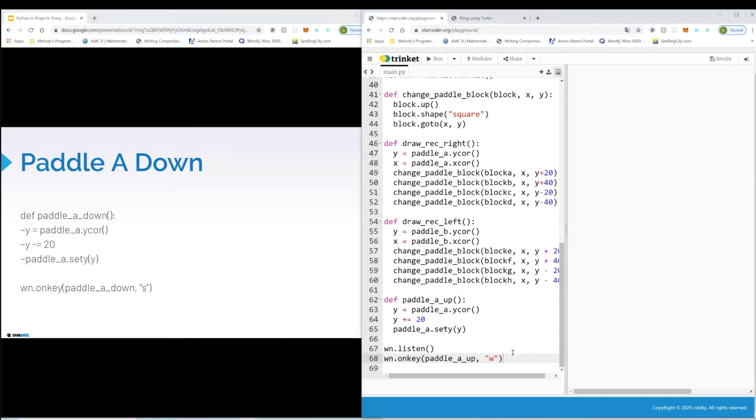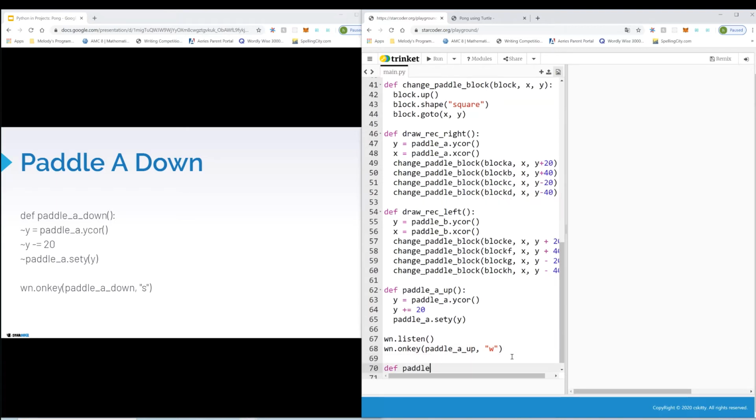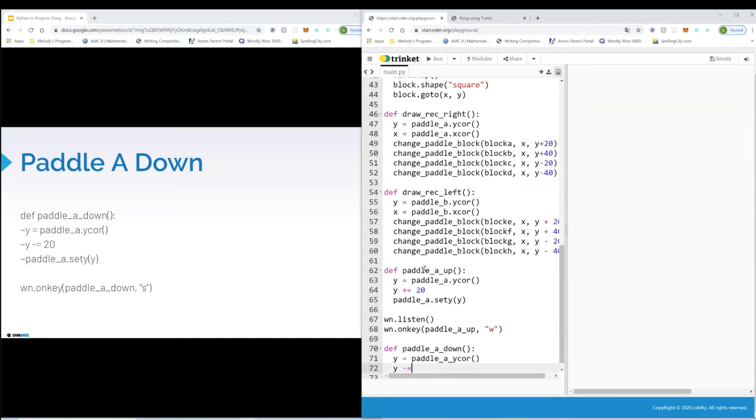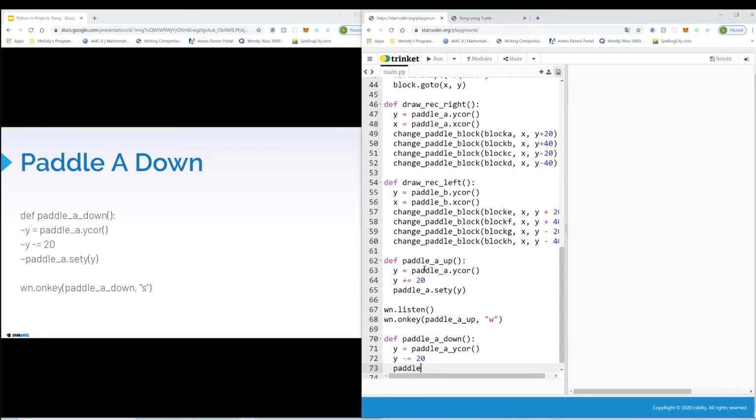Okay, so right now we are going to create the way for paddle A to move down. We are going to define paddle A down. And as you can see, it's pretty similar to paddle A up, except we are subtracting 20 instead because the y coordinate is going to be going down. So just like with adding equals, this is going to subtract equals, so it's going to be the value of y equal to y minus 20.